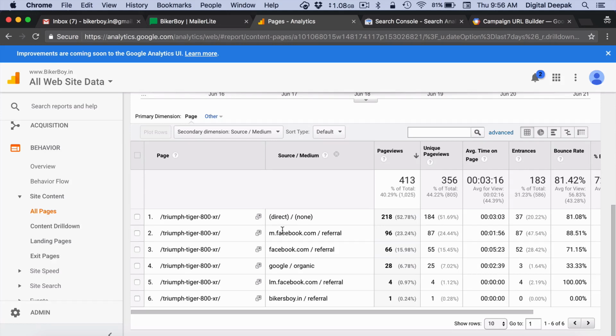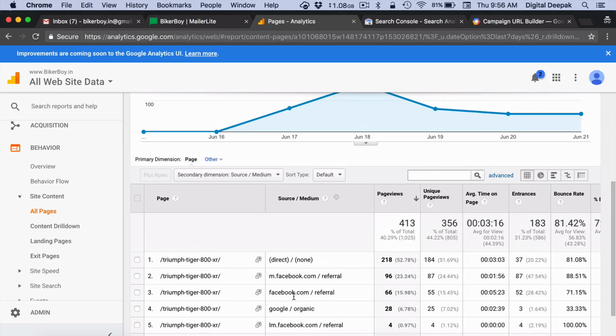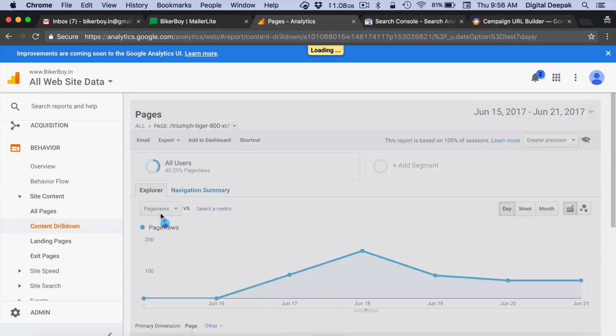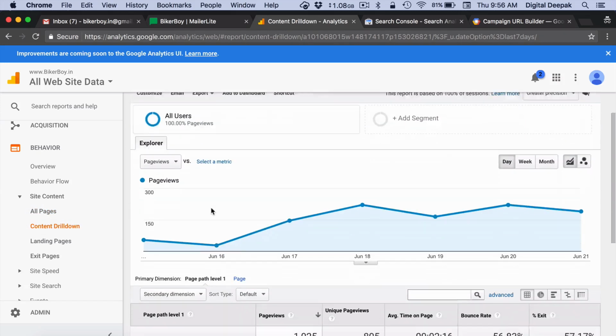So here you can see Facebook referral, Google organic, biker boy referral. So this is how it is distributed. So you can take any one URL on your site and find out how people are coming to that particular URL. Then we have content drill down inside behavior.